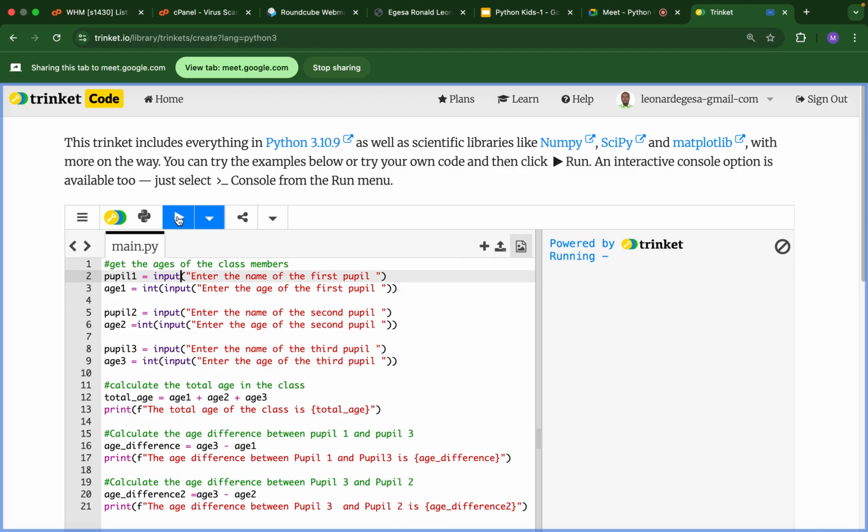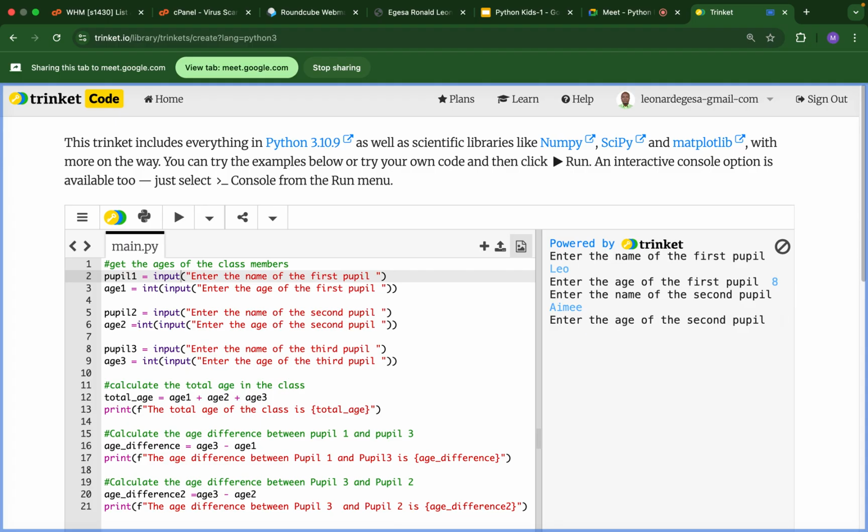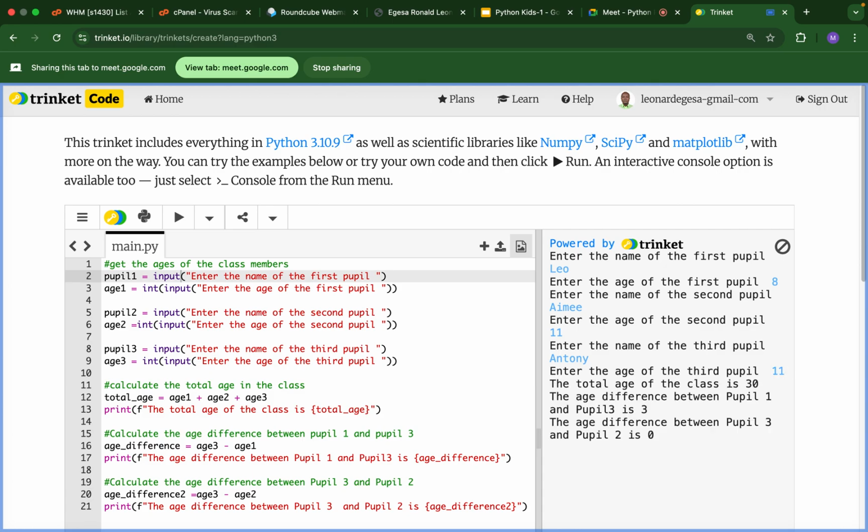Let's run it. Enter the name of the first pupil, Leo. Enter the age of the first pupil, 8. Enter the name of the second pupil, Amy. Enter the age of the second pupil, 11. Enter the name of the third pupil, Anthony. Enter the age of the third pupil, 11. And then it says the total age of the class is 30. The age difference between pupil 1 and pupil 3 is 3. The age difference between pupil 3 and pupil 2 is 0. Fantastic. The program is running fine.